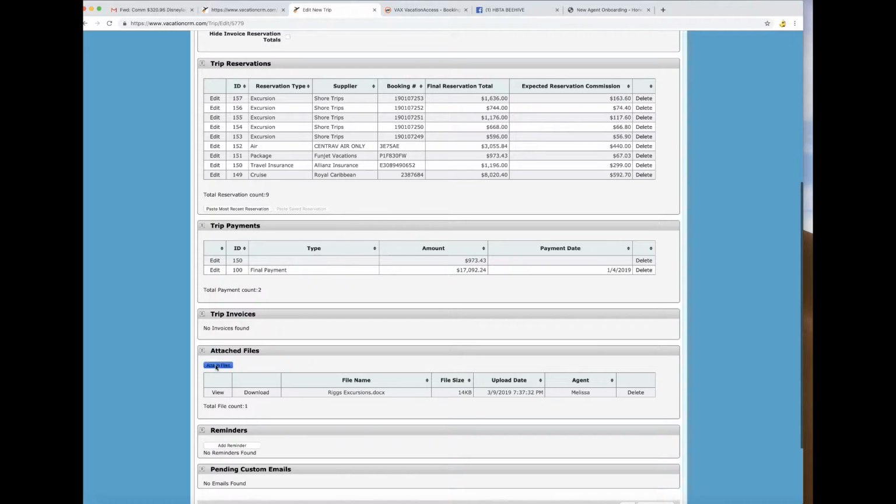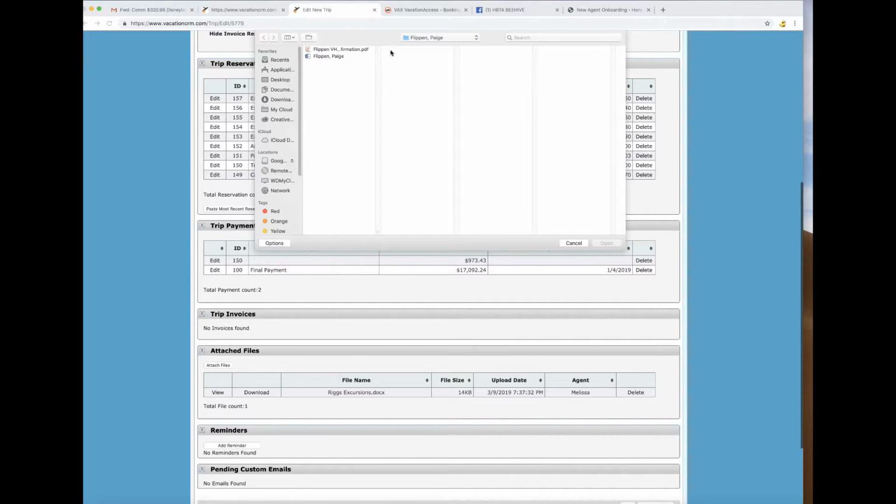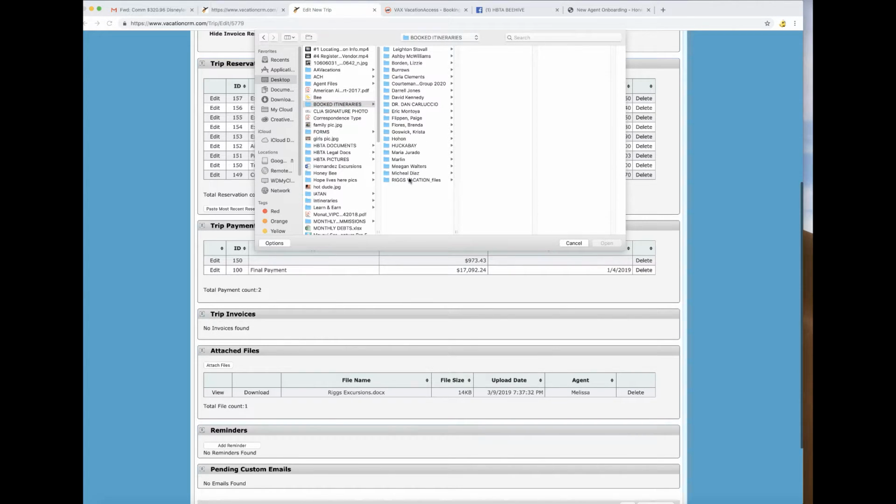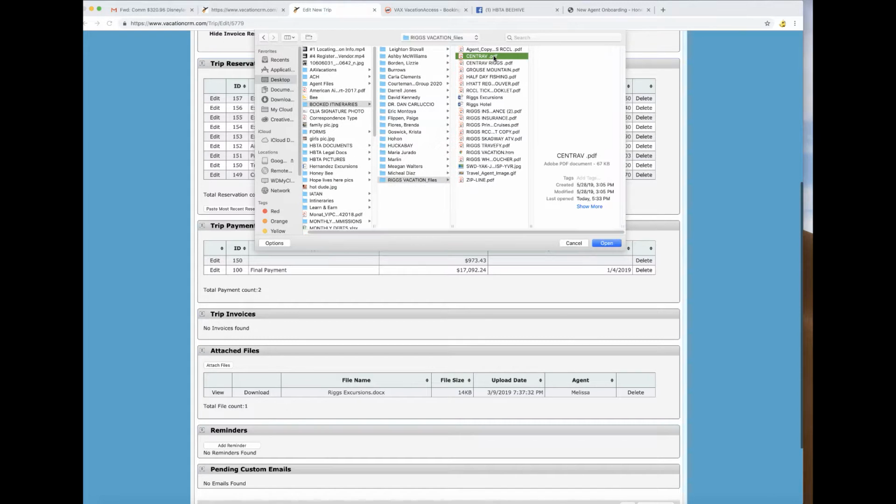Now we need to attach the other files for the other stuff. And what I have done is I've gone in, and I do this on all of my clients for every booking, is I make a hard copy for everything. And everything that you put in there, I always try to have everything as a PDF because I run into less problems that way. So I'm going to go up there and just attach all of those.